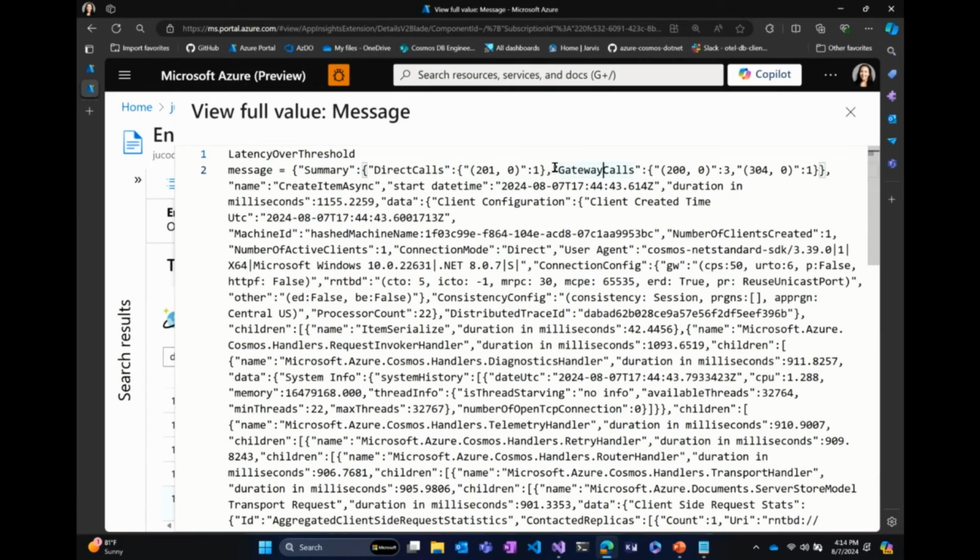And we also see a bunch of gateway calls. If you remember in our HTTP, all those extra dependencies underneath our main operation, these are the gateway calls that we had, and we have a summary here. So you can easily see how many calls are being made. We have the name of the operation. It was create item async.